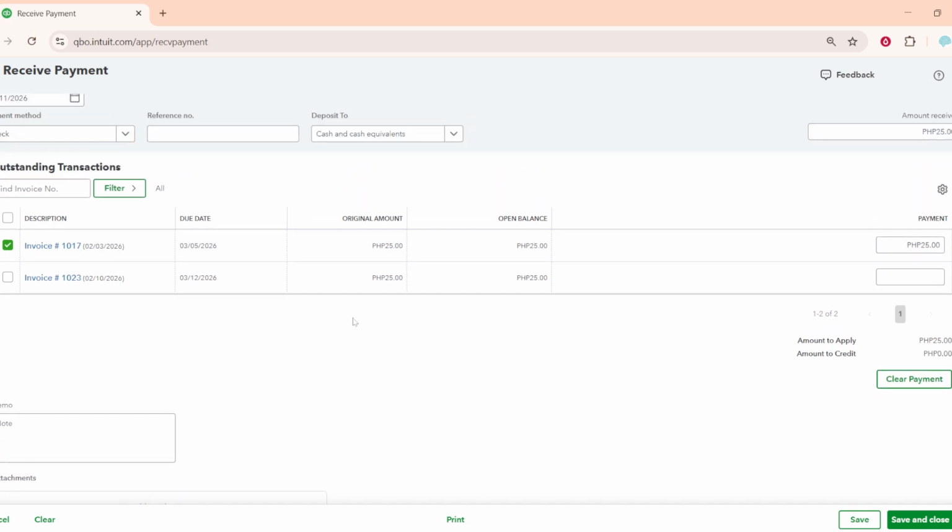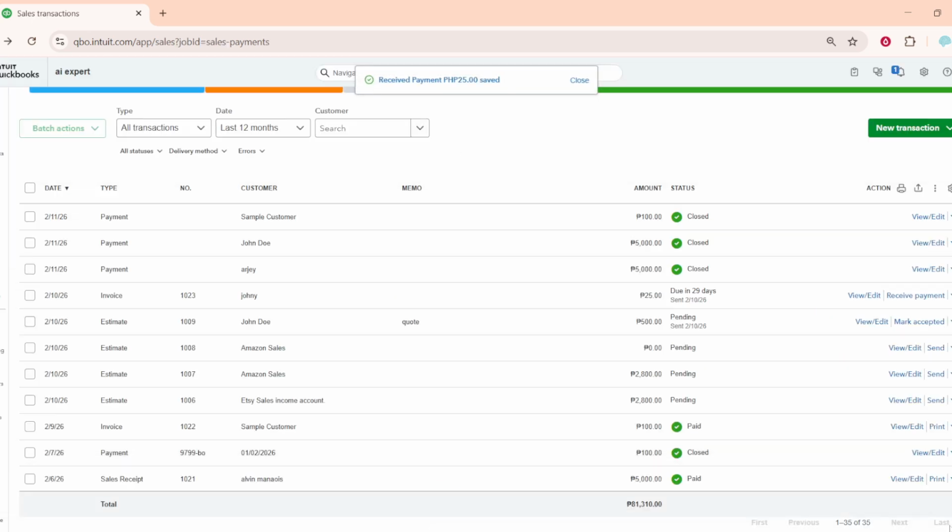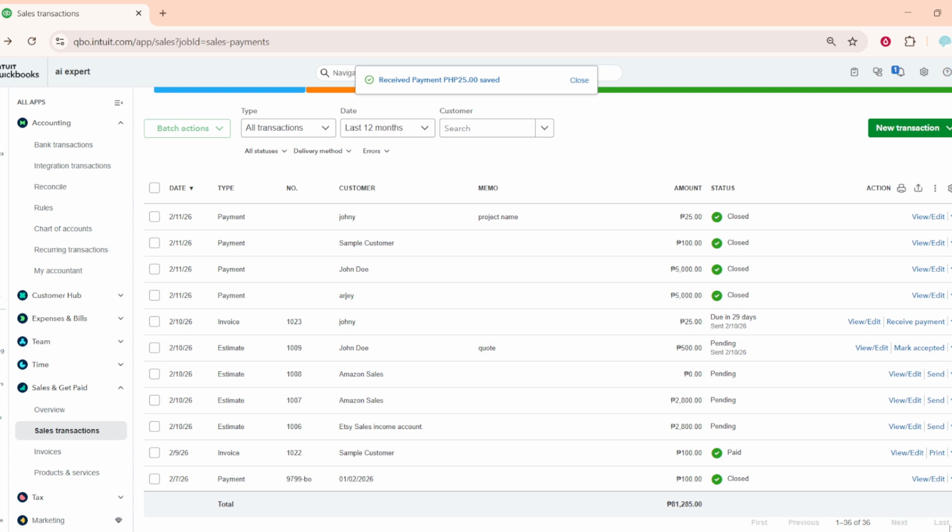If you like, add a memo. Notes such as the purpose of the deposit, a project name, or a customer reference can save you time when you review transactions down the road. When everything looks good, click Save and Close. That's it. The prepayment is recorded and sits as a credit on the customer's account, ready to be applied to a future invoice. That's how to record customer prepayments in QuickBooks Online.